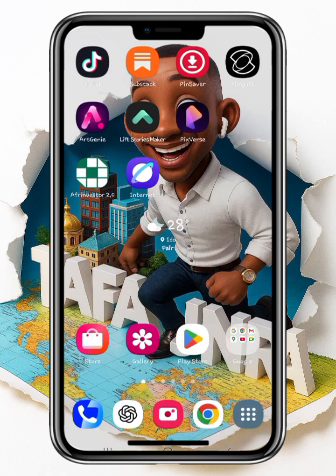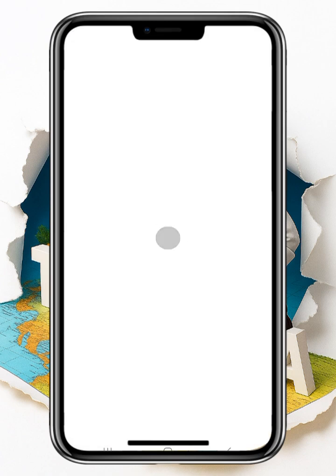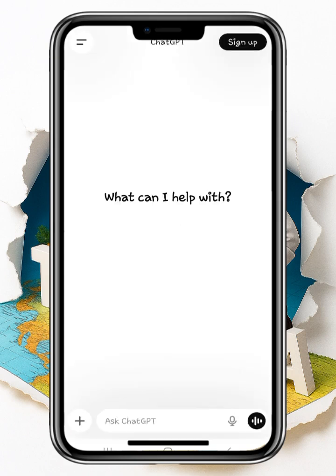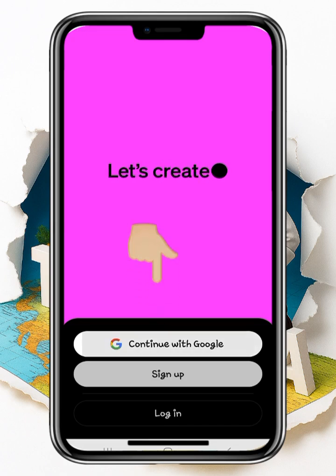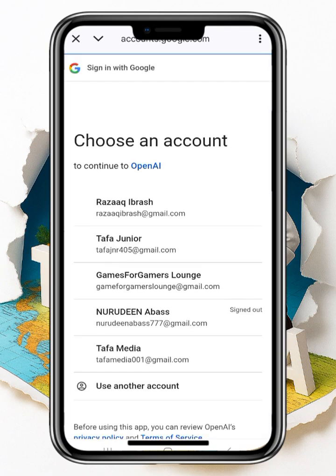So when you open your ChatGPT, of course, you go to your Play Store and download ChatGPT. When you open it, it asks you to sign in. Can you see sign up? You sign up with your email. Then once you sign up, it will tell you to sign up with your email. Let's wait for it. The network is a little bit bad, so you can choose any of the emails. You can see I have different emails.